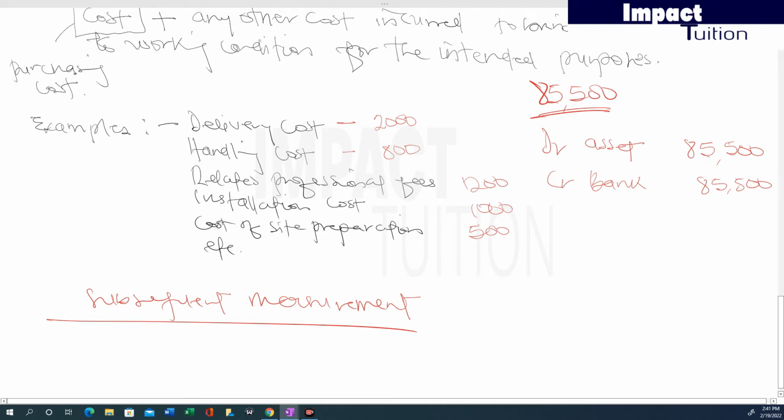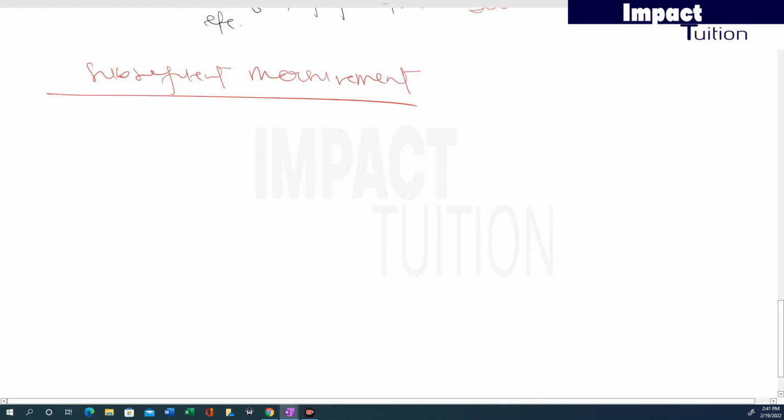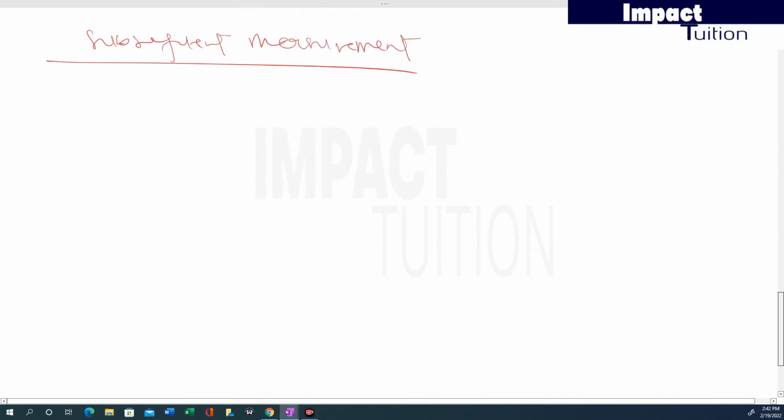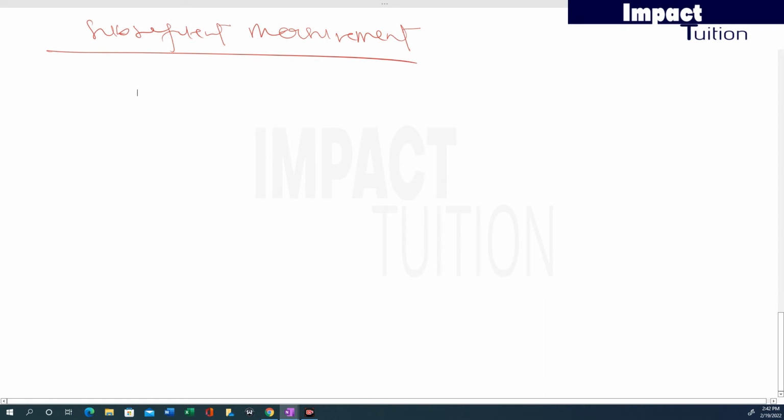Fine. With that said, let's continue and look at subsequent measurement of an item of PPE. The standard prescribes two models.